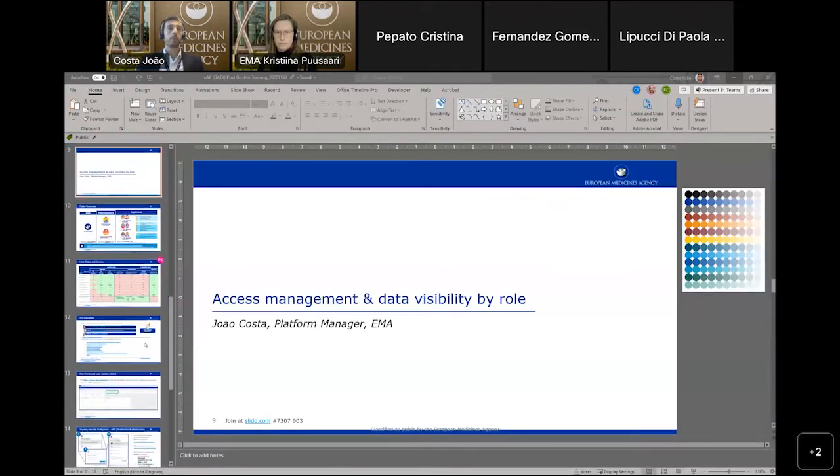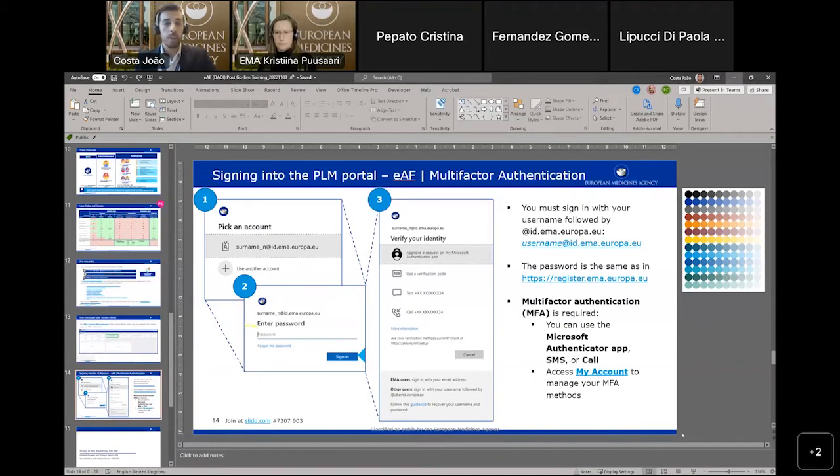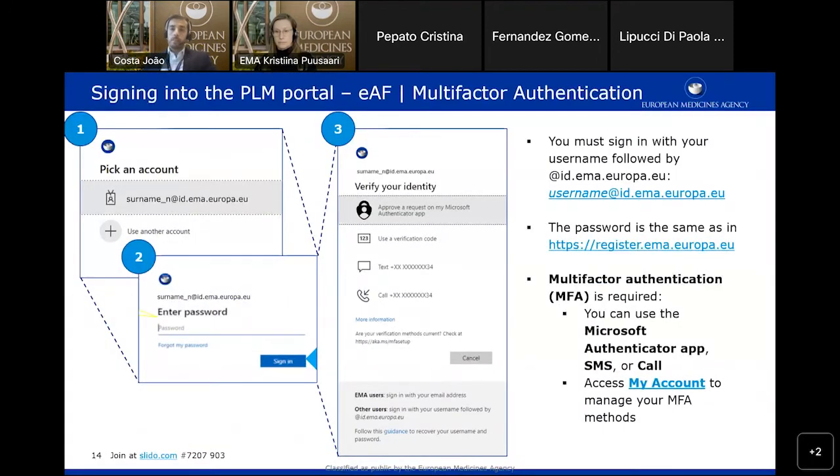I'll now go back to the presentation, because the next step is to log in to the PLM portal. We have been receiving some questions on the multi-factor authentication, so that's what I want to focus on right now. The EMA is improving the security of the interactions with external users, so we aim to have a multi-factor authentication set in all our external portals.